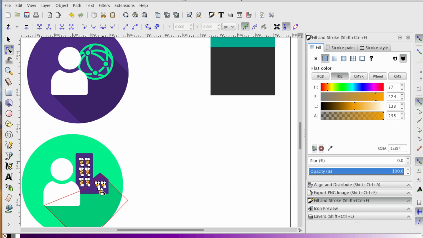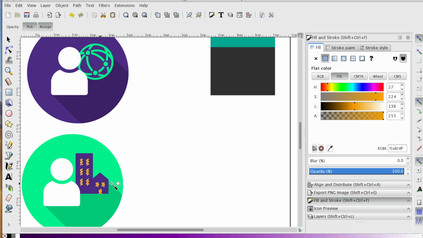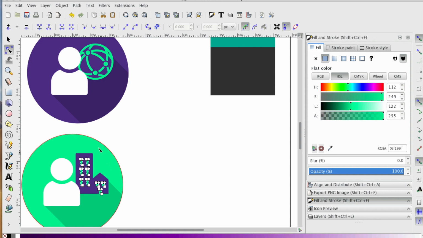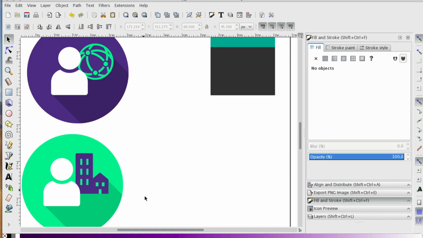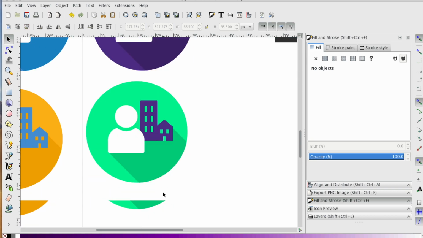If you accidentally select something you're not supposed to, for instance, I've selected all the windows, but then I selected the building, you can go back, continue holding shift, and click the building again, and then it will unselect it. So I have all the windows selected. I'm going to hit the eyedropper and just hit the background color, and there you have it.